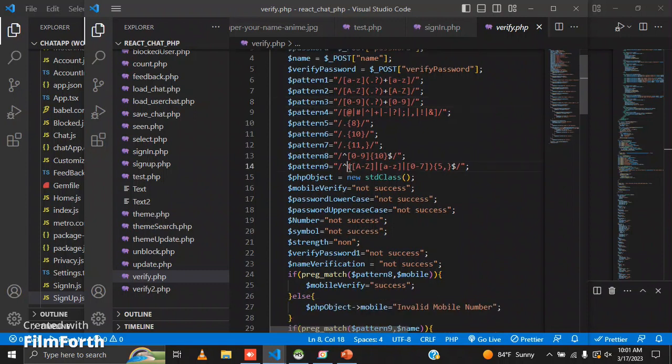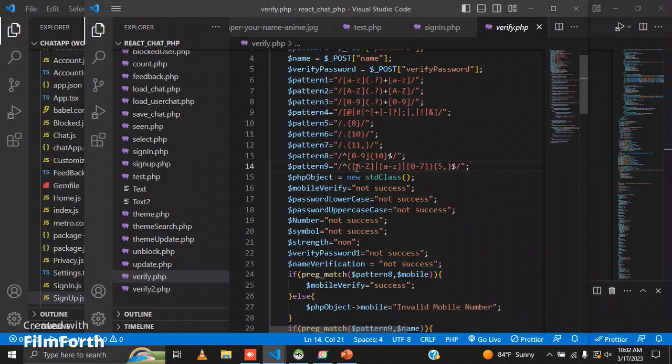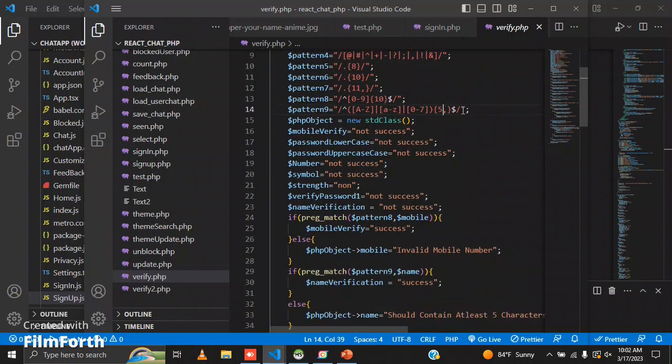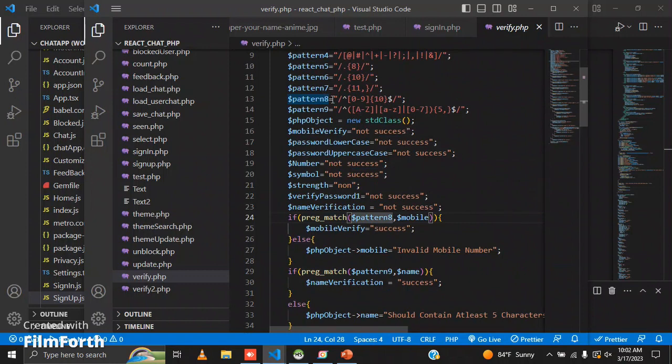And I'm using this one for the name. You can use uppercase or lowercase or a number, but there should be at least 5 characters in there. So what I have done is that in mobile I have called the part2, which is this one, so it can verify whether it's a mobile number.